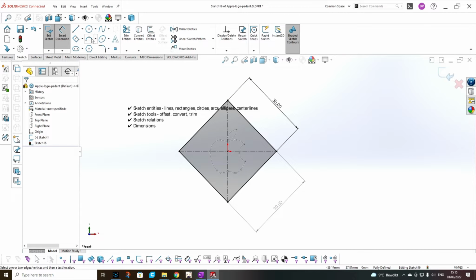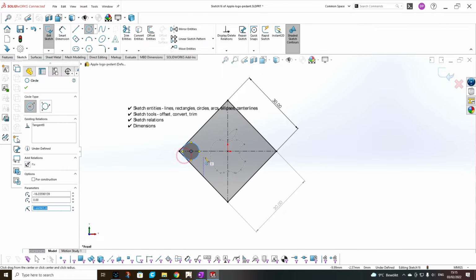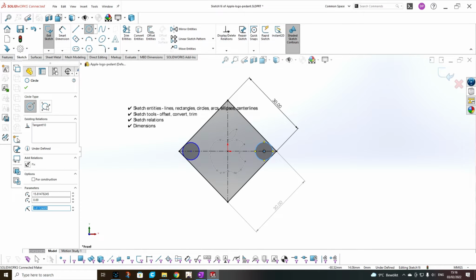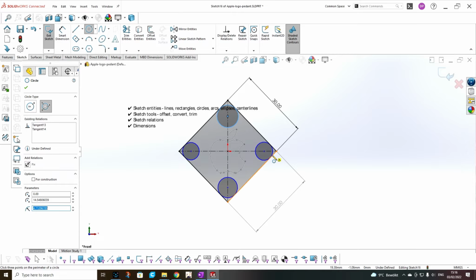The next thing that I want to do is to add circles in the edges. First type of circle is center point circle. It's also working in this case. You can click on the center line and just make it tangent. But if you don't have center line, the better option will be to choose the other, which is 3-point, and just pick one of the sides, then the other of the sides, and somewhere inside is the 3rd point.